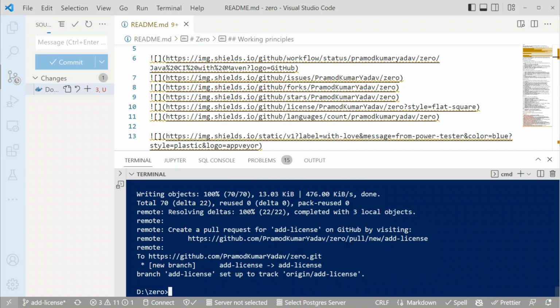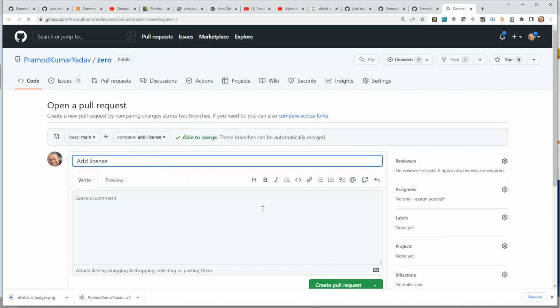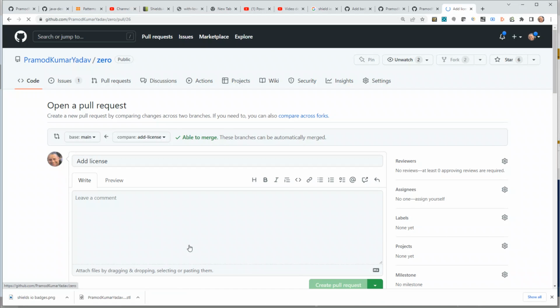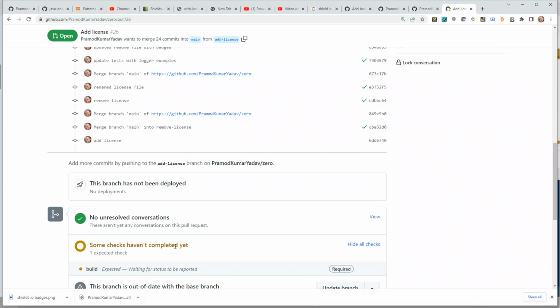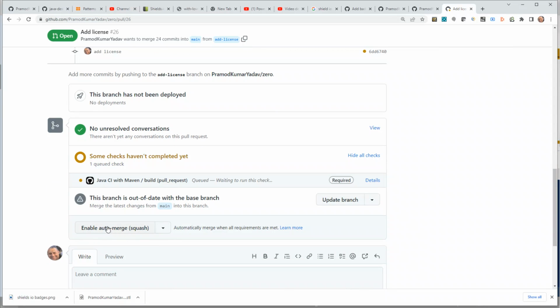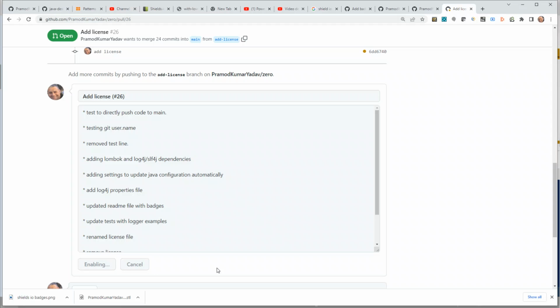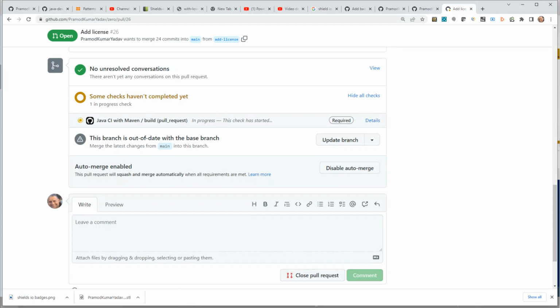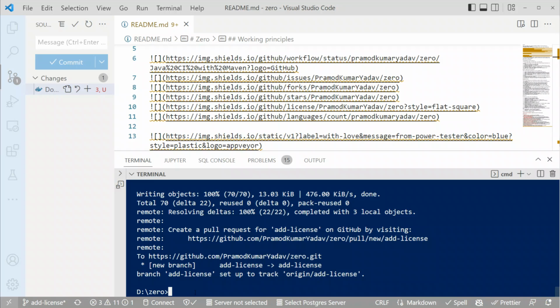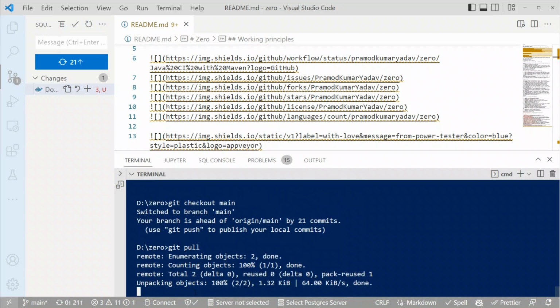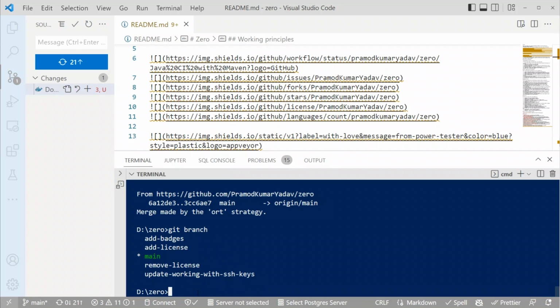Let's go and create a pull request. Just created. Okay, let's click on, okay, branch is out of date, it's no problem. Whenever you get that message, what you can do is check out your main branch, pull all the changes, git branch, go back to add license.